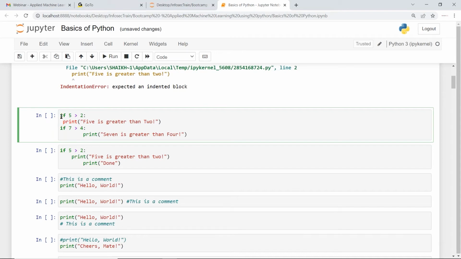Okay, see here, I am first creating one indentation with the help of an if statement: 5 is greater than 2, and if this argument is true, then just print this statement. And again I created a second if statement, which says that if 7 is greater than 4, then simply print this statement. So basically I use different block sizes here.